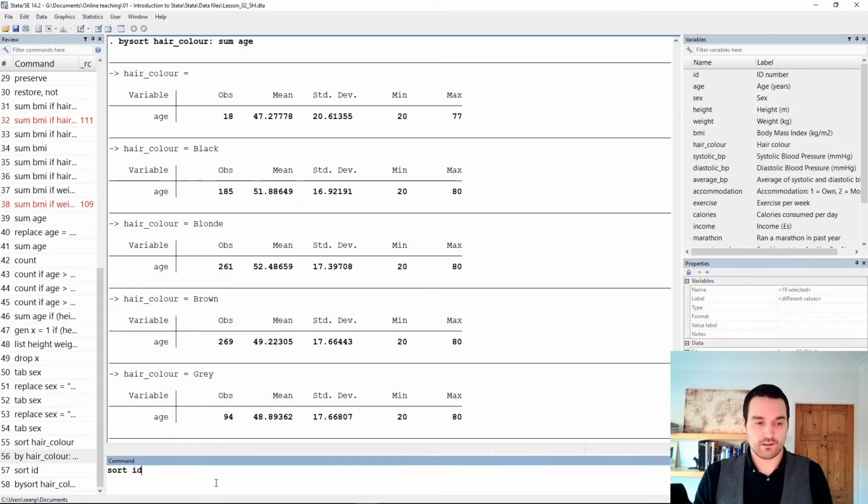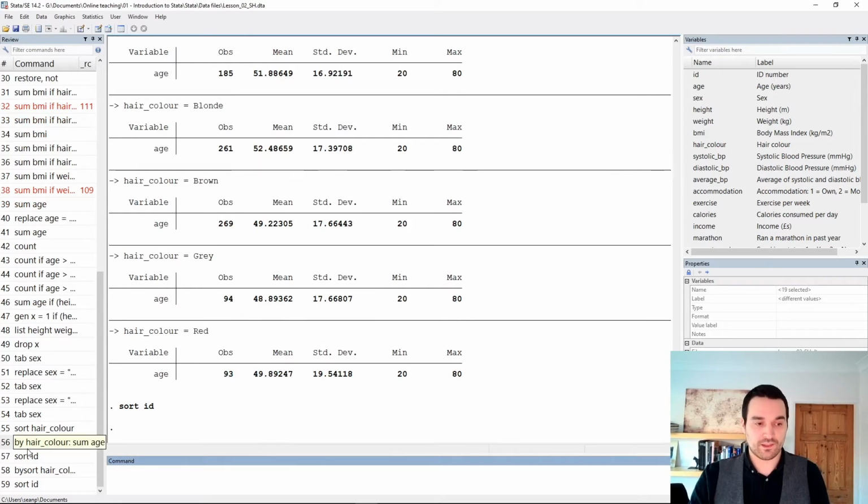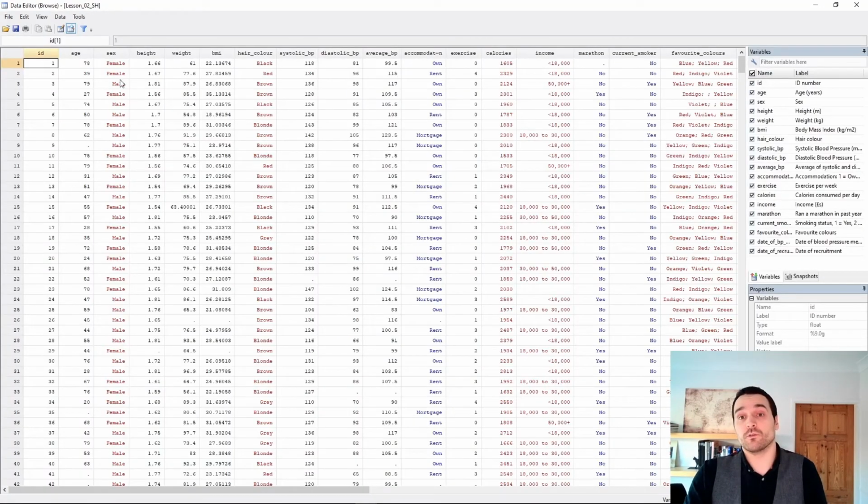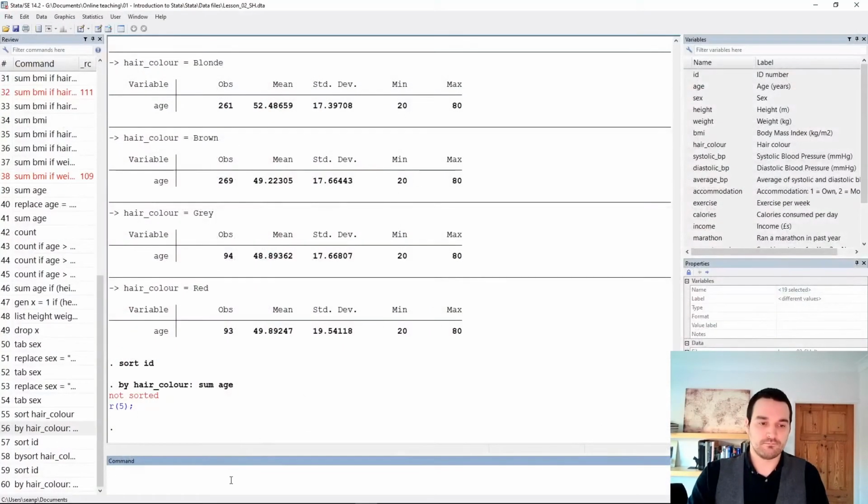Let's sort by ID. If we try to use by without sorting first, Stata just tells us not sorted. So it even knows that it's not sorted. It wants to preserve the order, the sorting that we already have in the data set. So it wants us to tell it, actually, we do want to resort by whatever we need to in order to make this command work. So it's another data preservation mechanism in Stata.